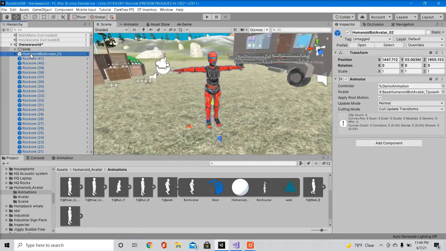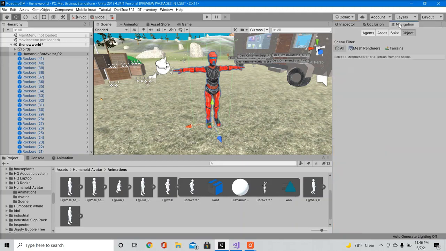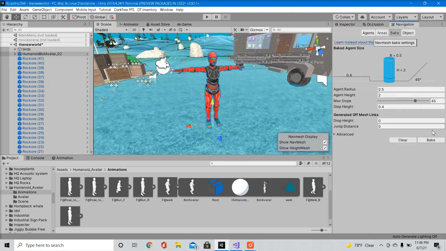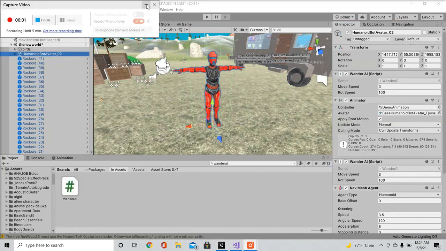So now we're going to go back to our character. We're going to add a nav mesh agent. Now once you add that, go to your navigation tab and make sure you bake your navigation. So now we're ready for our script.